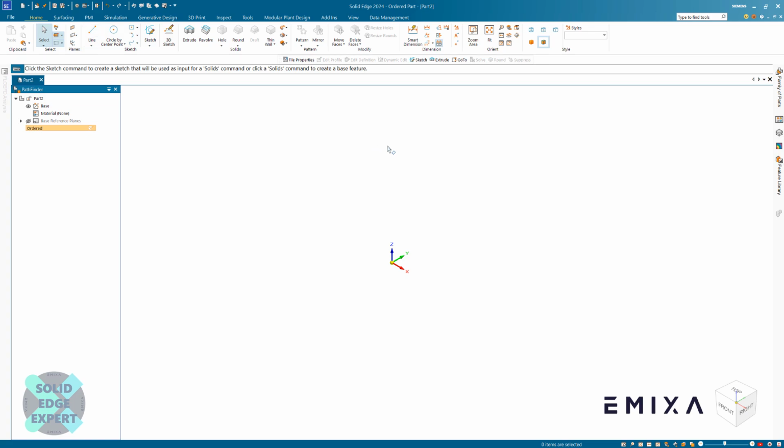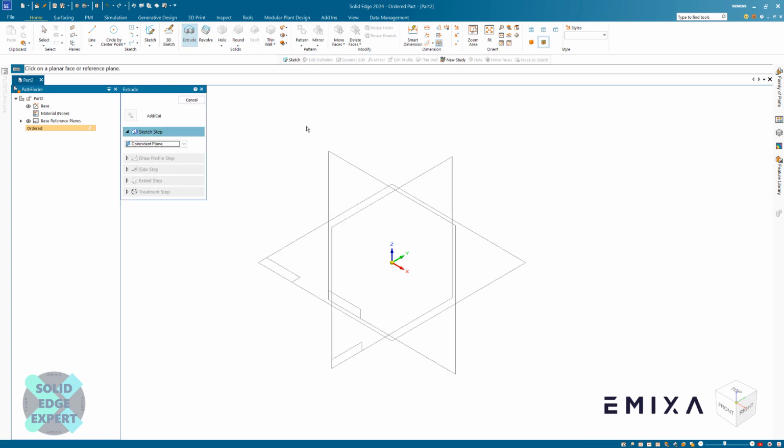Hello, welcome to this video on Solid Edge modelling. So here we're looking at some basic to intermediate level modelling. So first thing we need to do is change to ordered mode. So right click, transition to ordered, and then we're going to choose the extrude command for our first command.